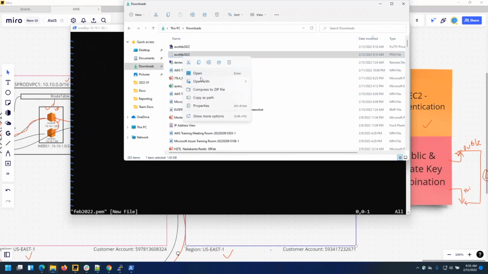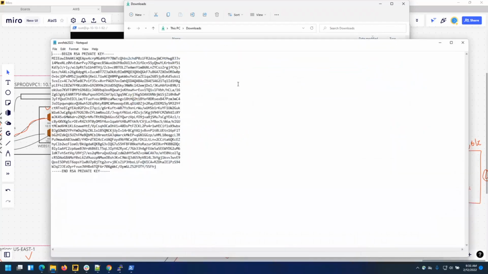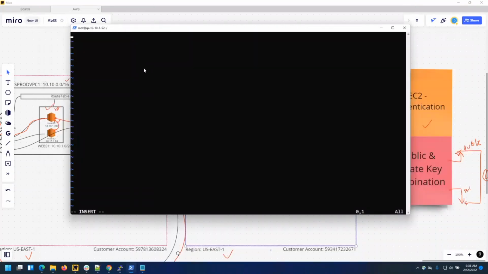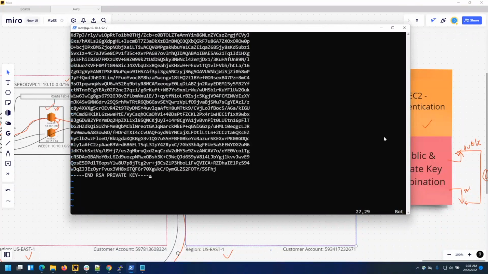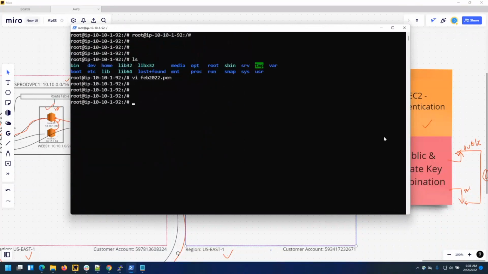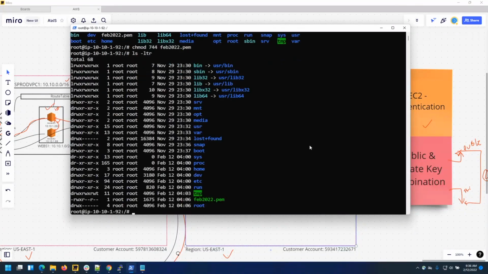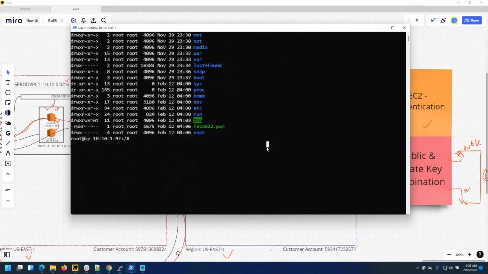So this one, open with Notepad, copy the entire data, and come here, insert, done. ls, you have the file name. Change mode, I think 6744. Feb pem file, ls -ltr, this is the access, let me see.